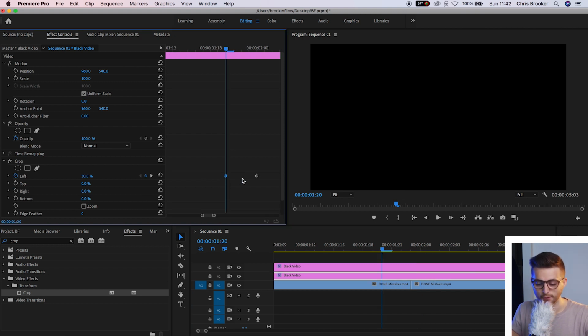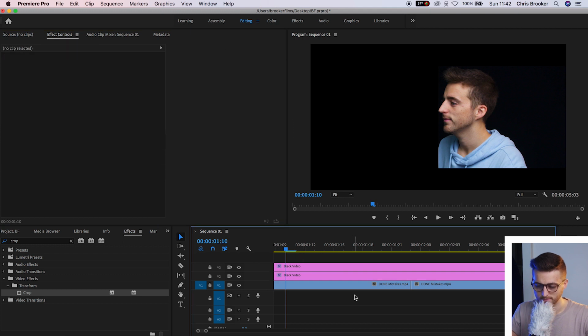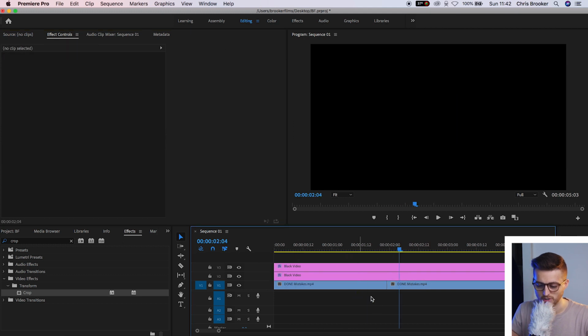Now you want to go back to that first keyframe that we just created, and we're going to go to the left by 10 frames. So we go 1, 2, 3, 4, 5, 6, 7, 8, 9, 10, and we're going to increase that from 50 all the way to 100%. So that is going to transition in.